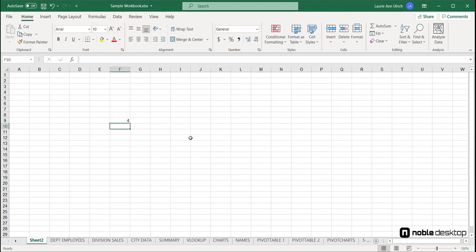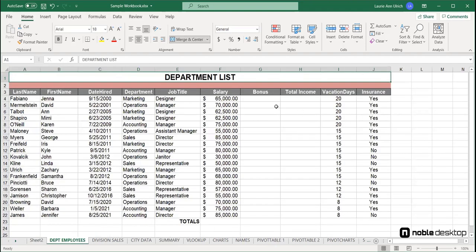Now, using that process again, on the Department Employees tab, we have a list of employees and their salaries and other info. And I'll show you how to calculate a bonus for each person. And then we'll calculate their total income, which is the salary plus that bonus.